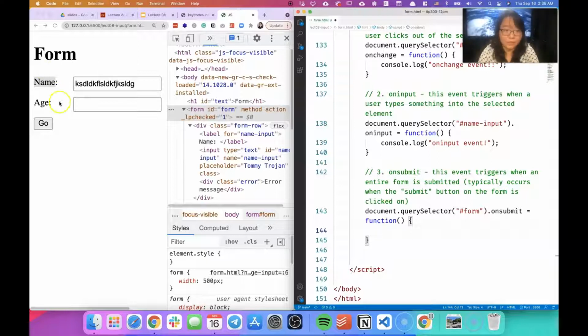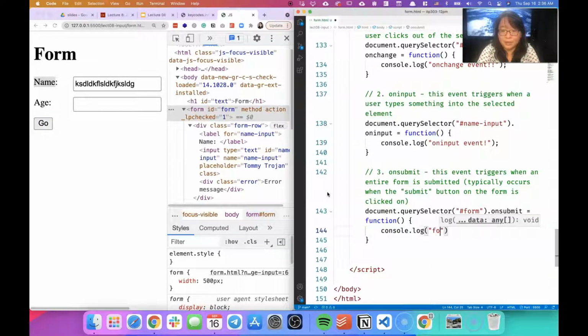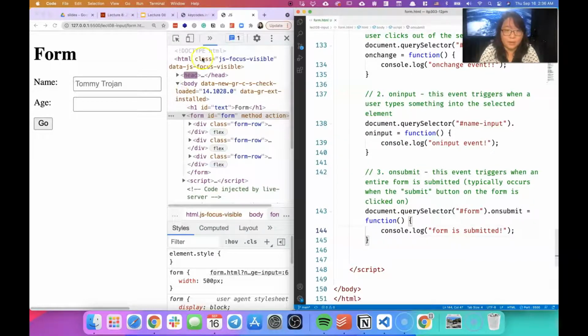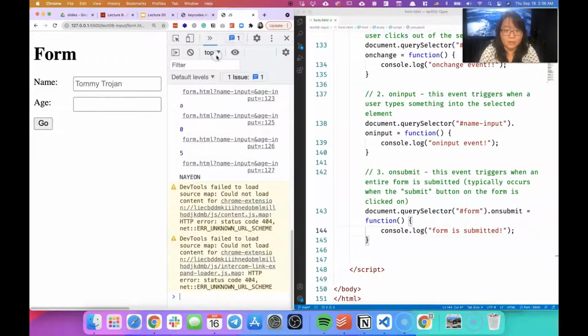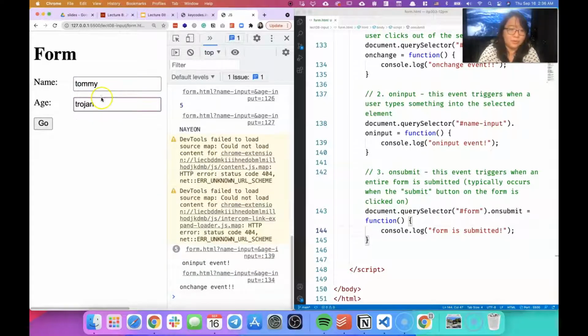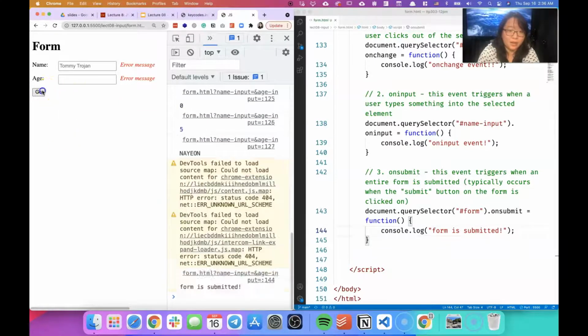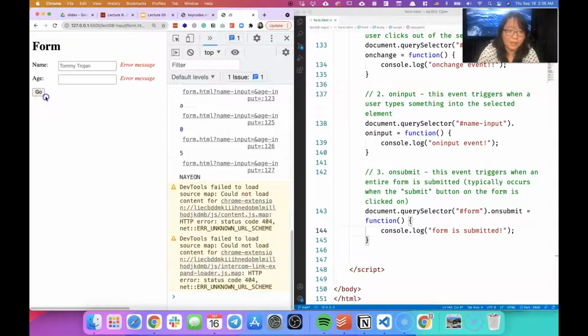All right. So when this form is submitted, let's go ahead and log out something like "form is submitted". Okay, console. All right, there's nothing there. When I click on go, let's just say I put Tommy, Trojan or something, and then I click go. Whoa, what just happened? You see a flicker happening. It just flickers and refreshes, right?